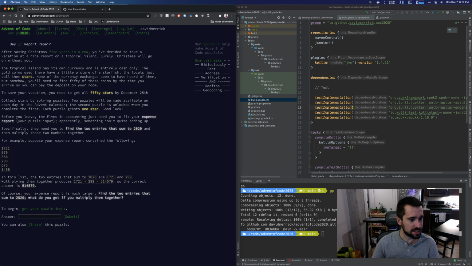Find the two entries that sum to 2020 and then multiply these two numbers together. So if you have this expense report and you have this set of numbers in it, 1721 and 299, then you multiply them together, and so this is the correct answer. Of course, your expense report is much longer. Find the two entries that sum to 2020. What do you get if you multiply them together? Okay.